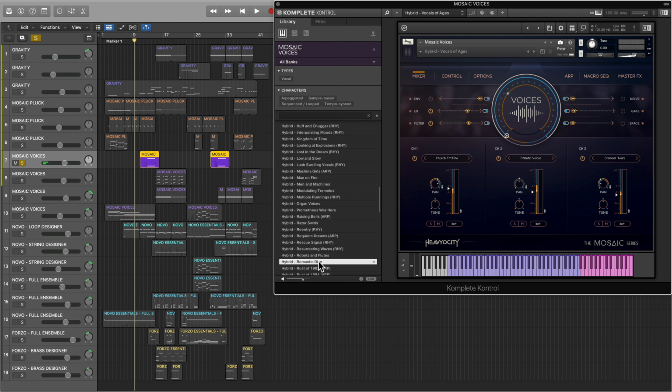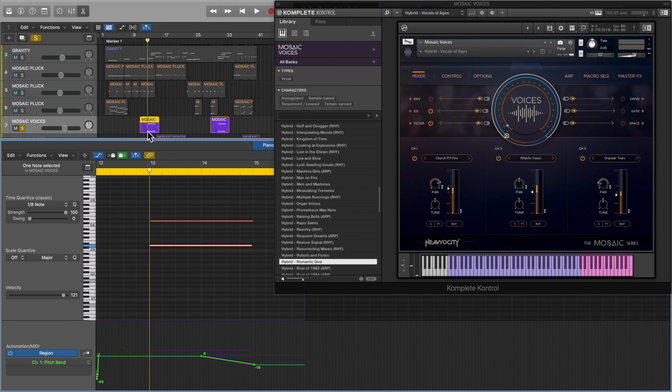This particular track uses a hybrid preset with 3 layers of synthetic voice. For this track, I've adjusted the pitch bend slowly downwards for a dramatic sigh of drama.